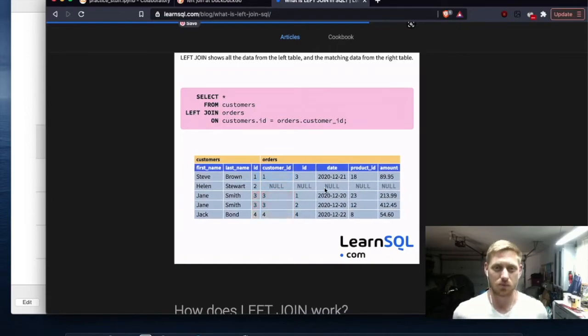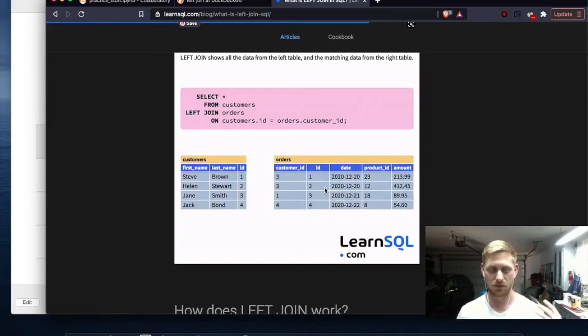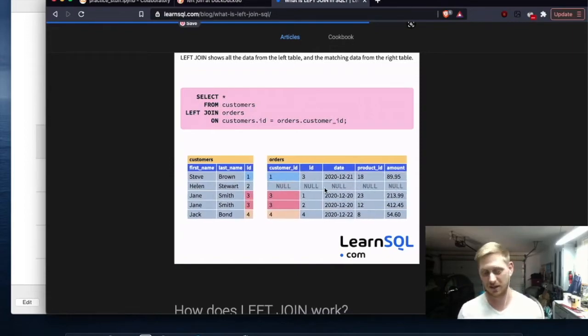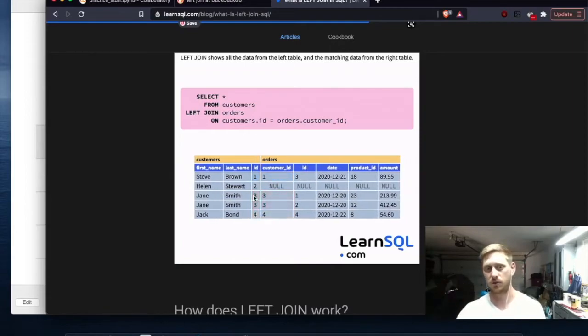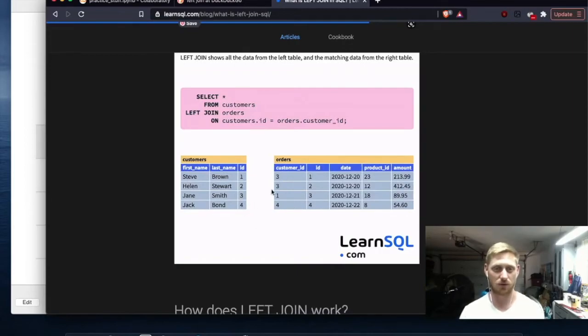So just take a minute, try to visualize that, and then just focus on the ones that can join, and then focus on the ones that do not join. So 3 to 3, 4 to 4, 1 to 1.